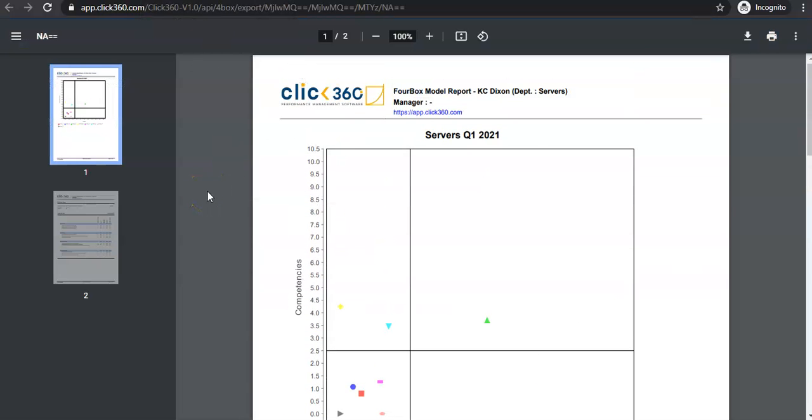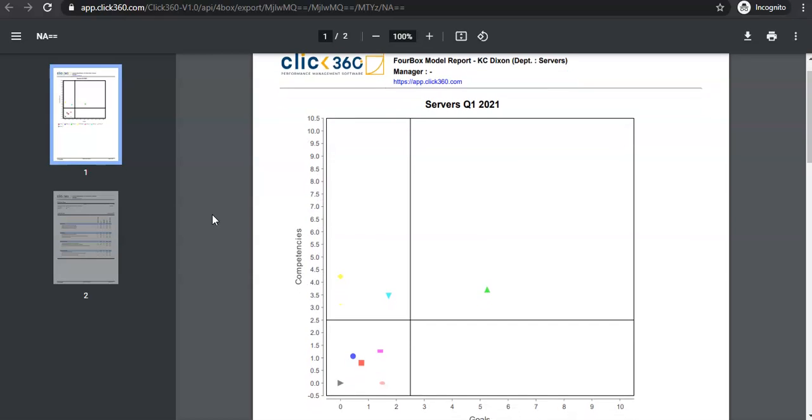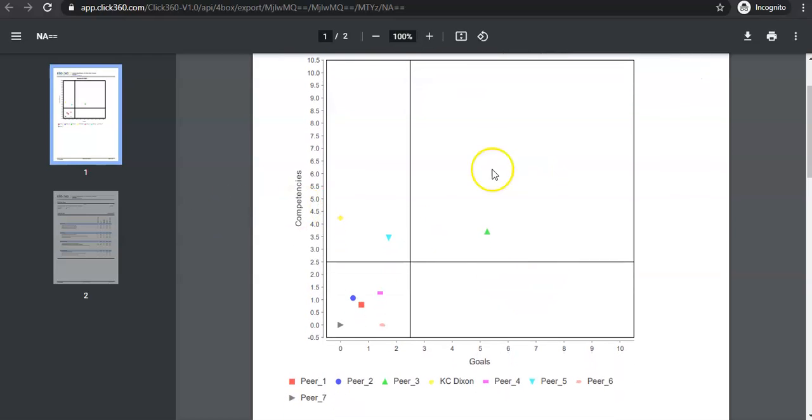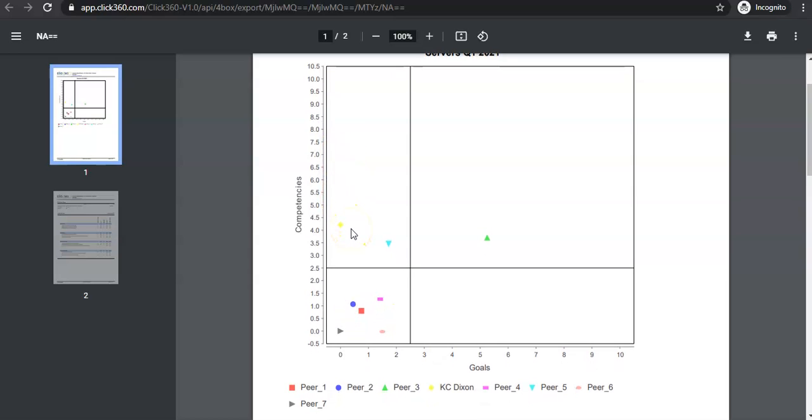When you click export, you'll get this PDF two-pager, normally with a couple of different explanations of the data. We're starting here with what we call our four-box model. It's intended to give you a very at-a-glance expression of where you are in relation to your coworkers. The cool thing about this is it keeps everybody anonymous, but at the same time shows you how you compare to everybody else in your organization.